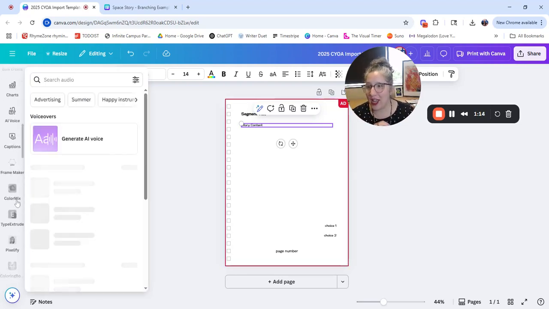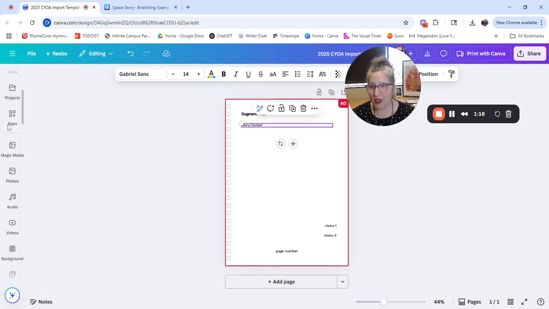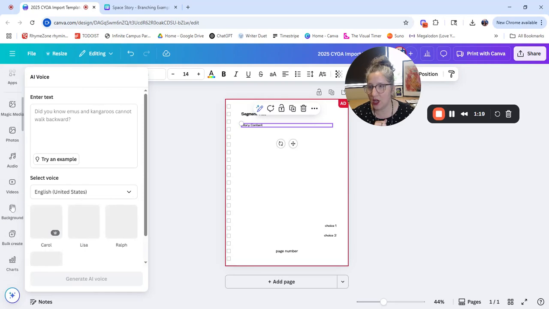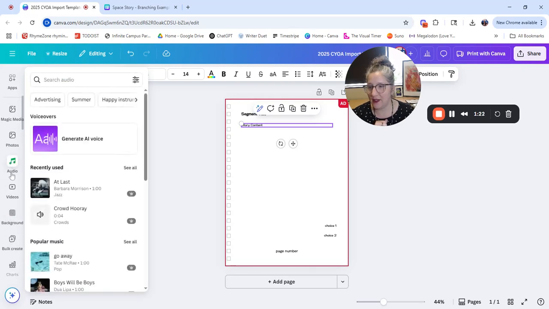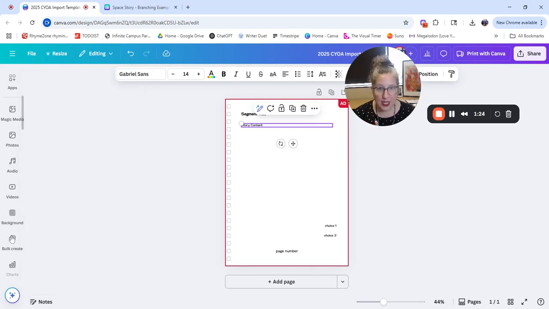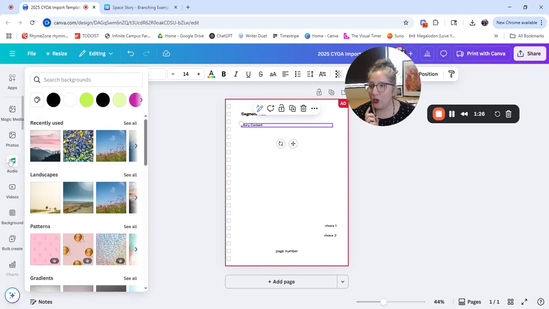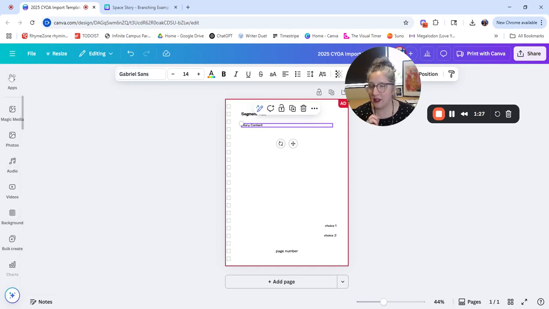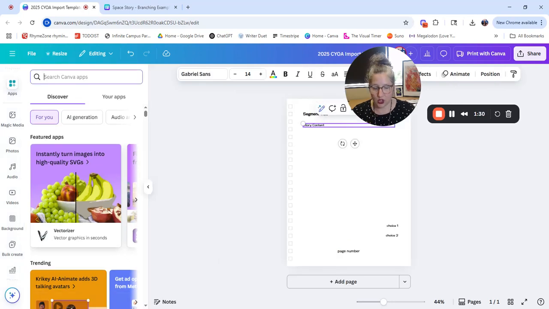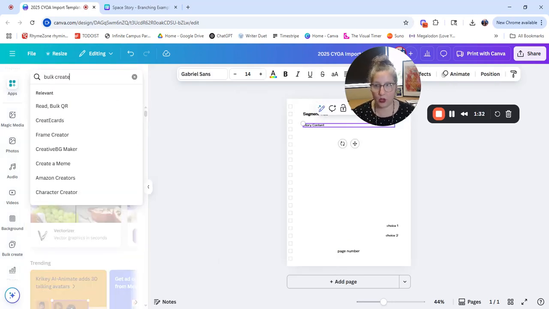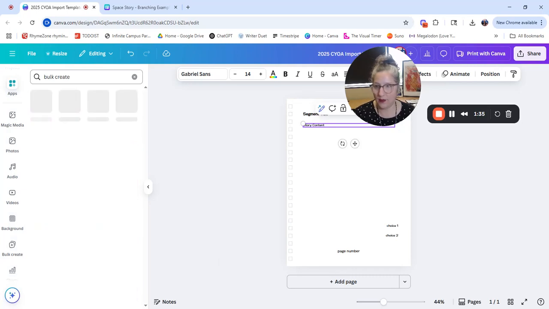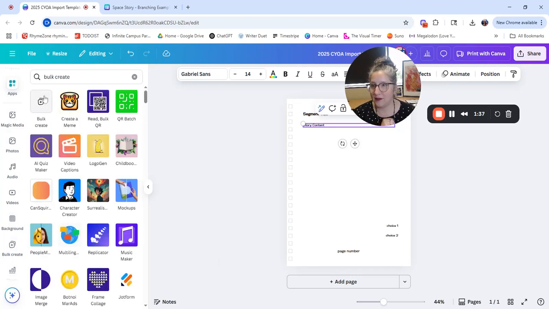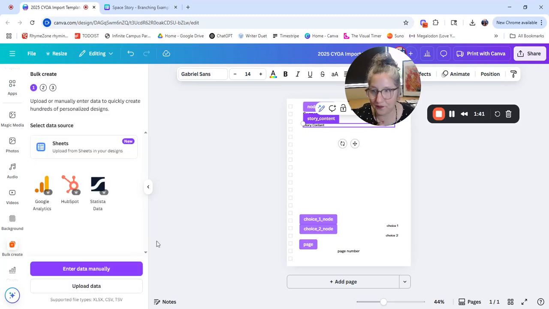So I'm back at my document that I'm going to turn into this Bulk Create project, and I'm going to find the Bulk Create app on the left-hand side. Now, I've used this before, so for me, it's just going to show up in the list. Let's see if I can find it right there. If you don't see it on your left-hand side, you will need to go to the apps and then search in the Canva apps for Bulk Create. And it looks just like this. It's a little Canva app, and you'll click on that.